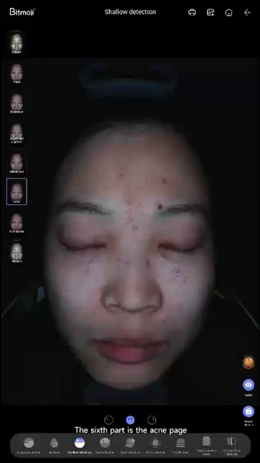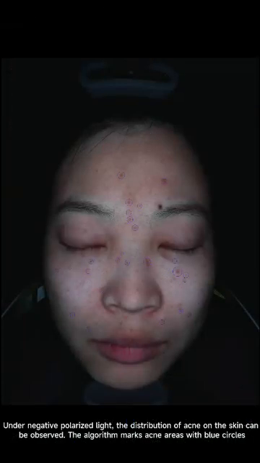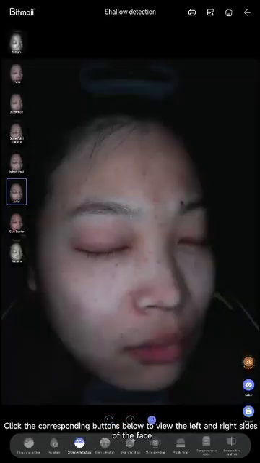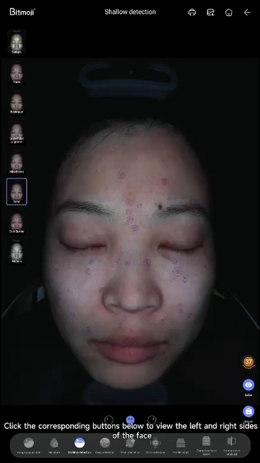The sixth part is the acne page. Under negative polarized light, the distribution of acne on the skin can be observed. The algorithm marks acne areas with blue circles. Click the corresponding buttons below to view the left and right sides of the face.